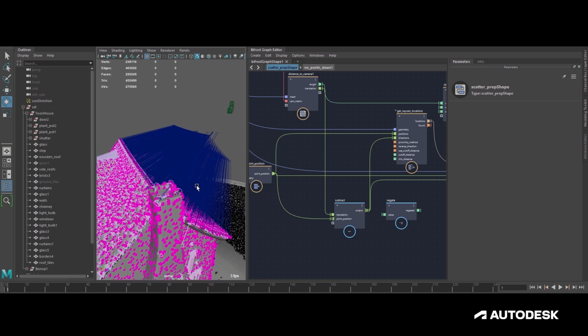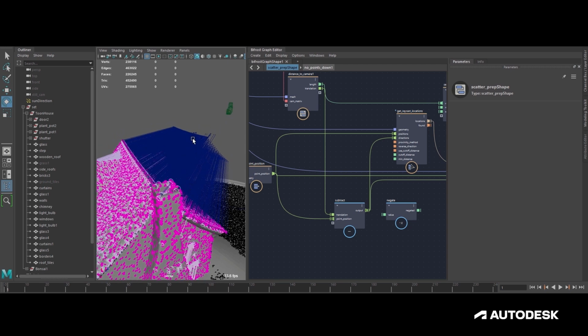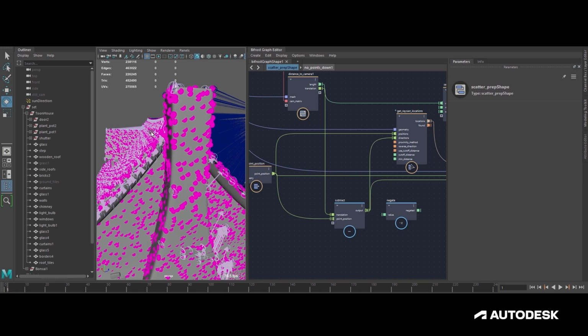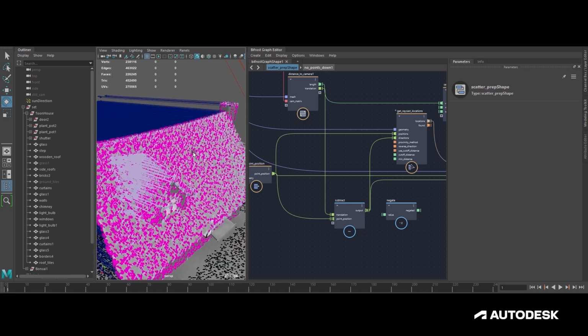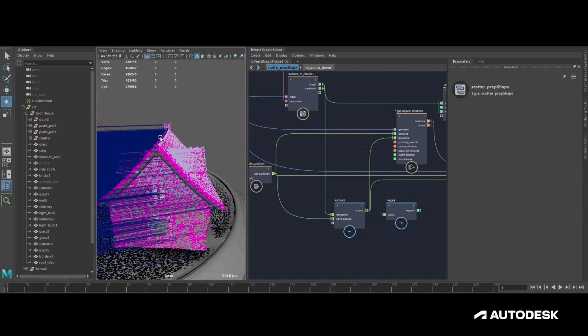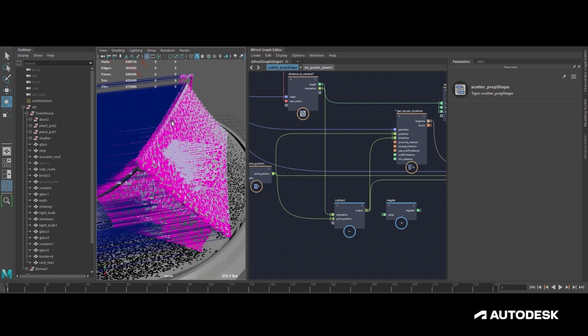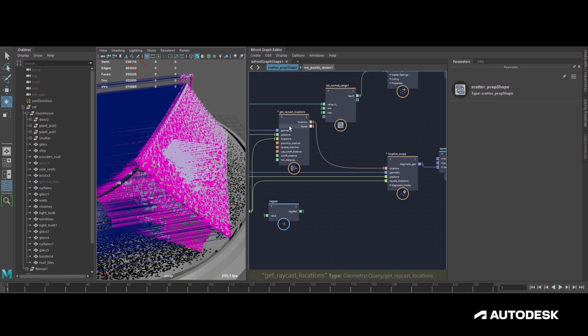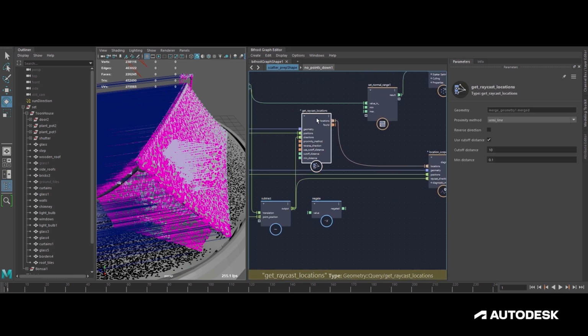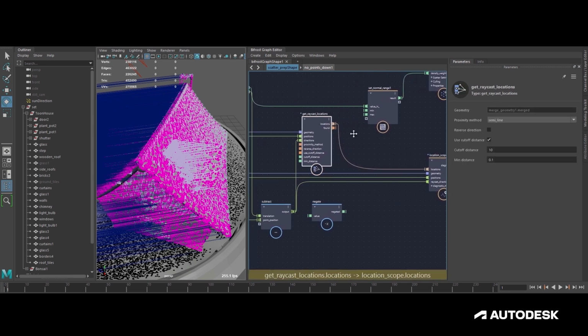Now you can see our location scope with all of the arrows pointing towards the camera. What we're looking for is all of the misses. So every point that is dark blue is what we want. The way to do that is to use the found port. This will report true if it's hit something and false if it doesn't.